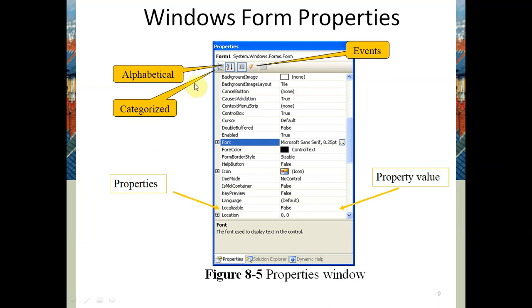We have different properties, and we can display the properties in alphabetical order. You can see here, if we click on A to Z, it will display all the properties in an alphabetic list. So you can see B, C, D, E, F, G, H, I, J, K, L, according to alphabetic order. And we can categorize them; the first button is categorize. So we can categorize the properties into different categories, and these are the different properties.